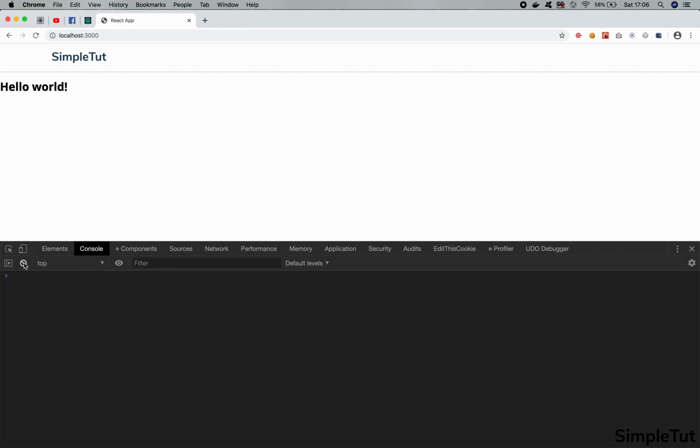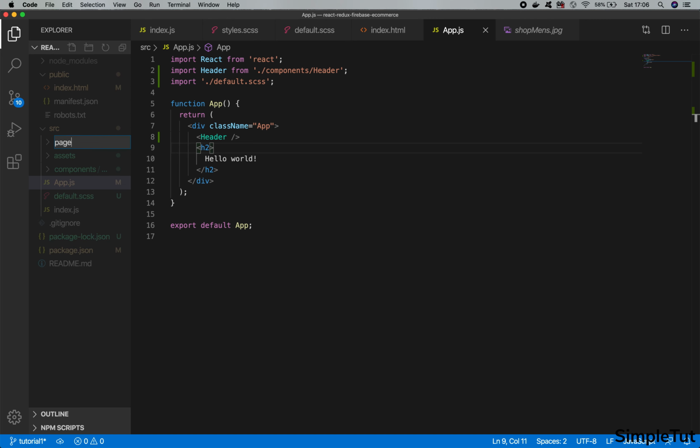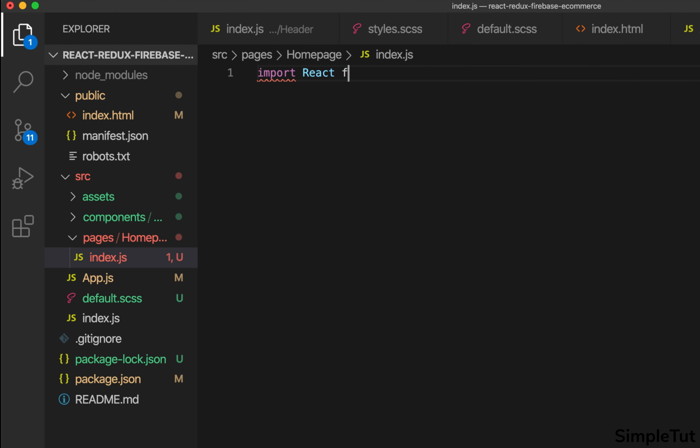So what I'm going to do is come back over to my text editor, and I'm going to create a page component. Within my source folder, I am going to create another folder called pages. Within pages, I'm going to have another folder called homepage. And within homepage, I'm going to have another file called index.js. I'm going to import React from React, and it's going to be a functional component.